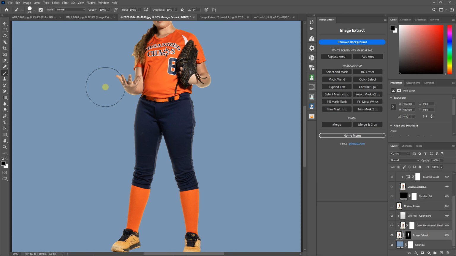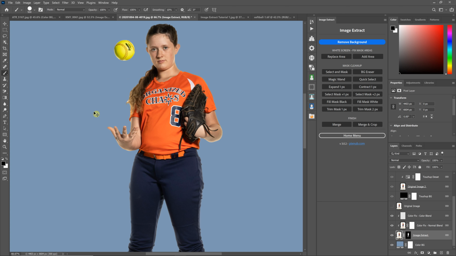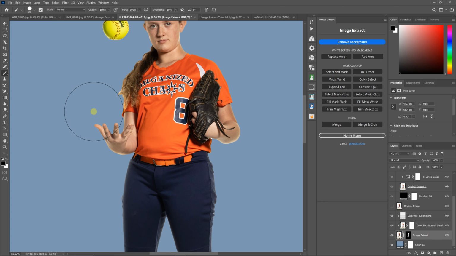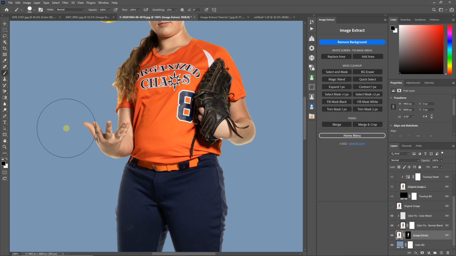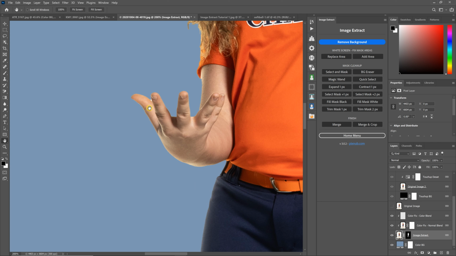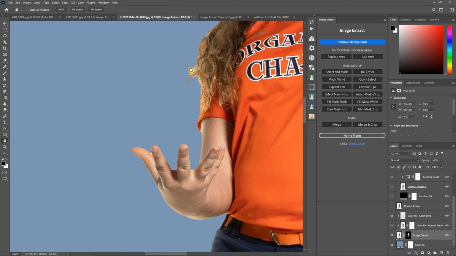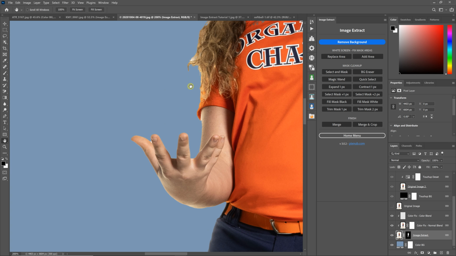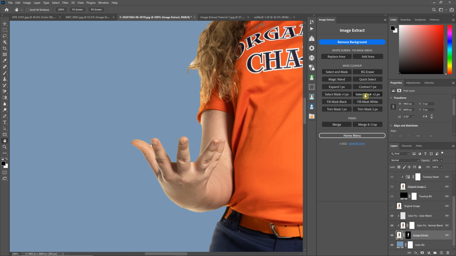Let me show you a couple more things with the artificial intelligence extractions. There are often times, like you see this little white area between the fingers, it missed that, some of this hair. Every now and then you have to do some touch-ups. There are other things built in to make your life a little bit easier for the touch-ups. I'm not going to do a lot of explanation here.